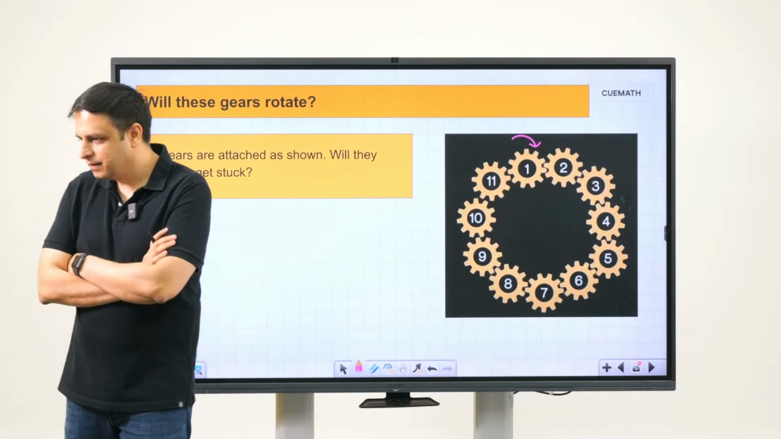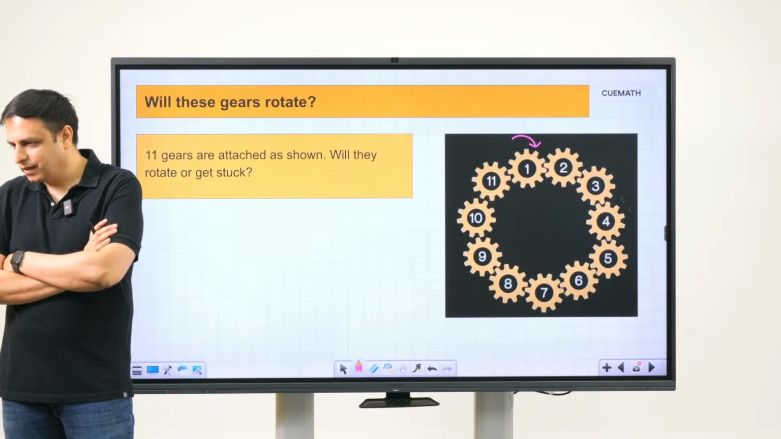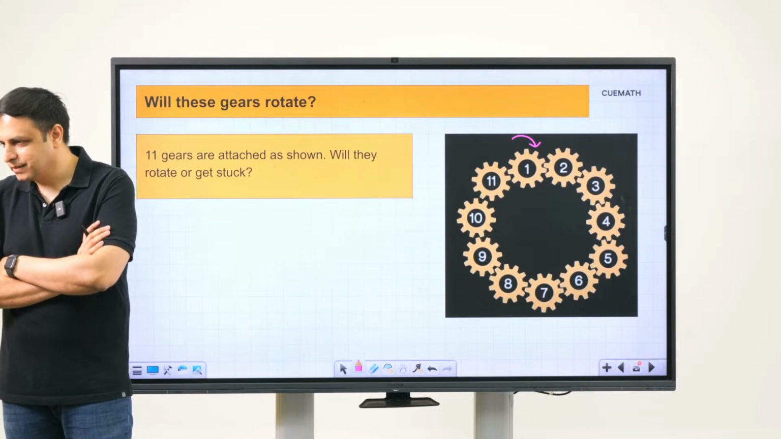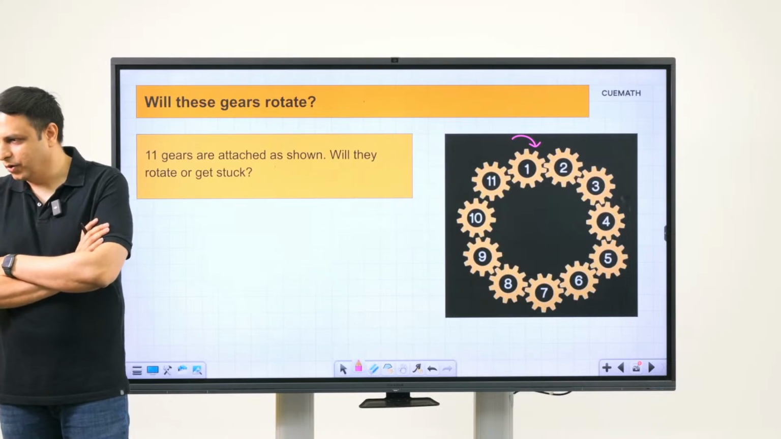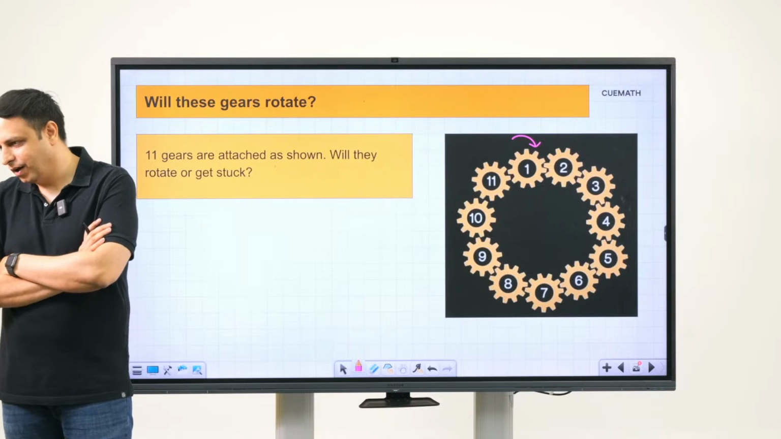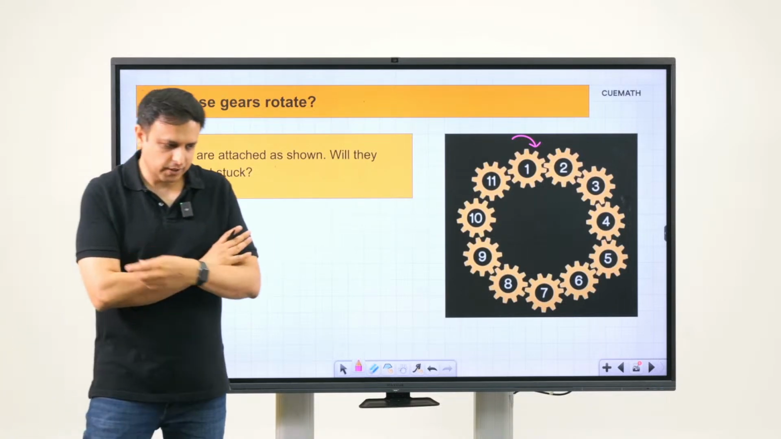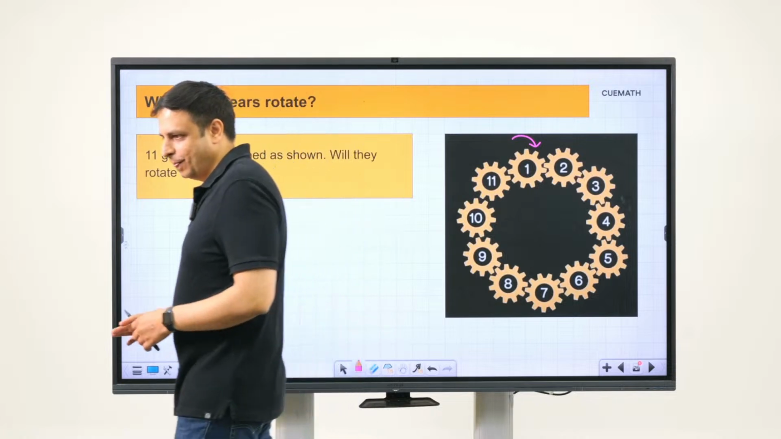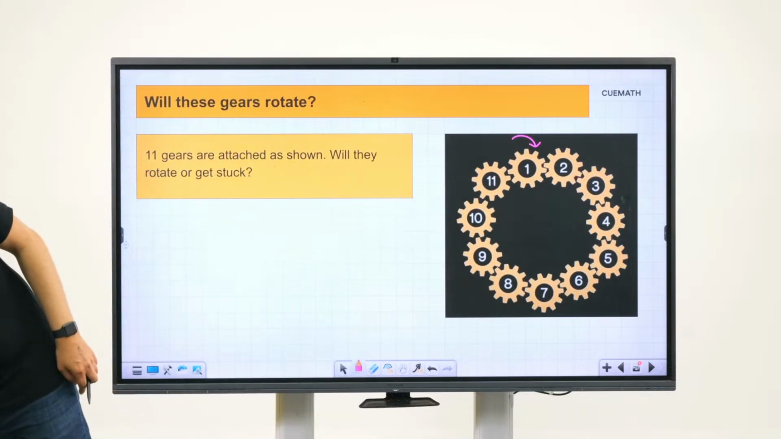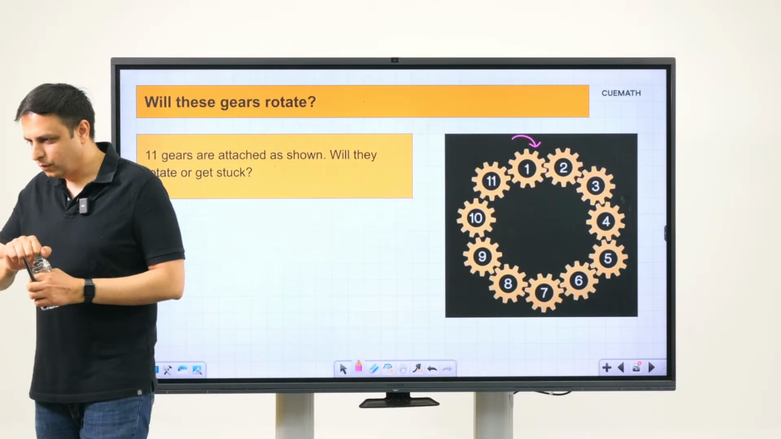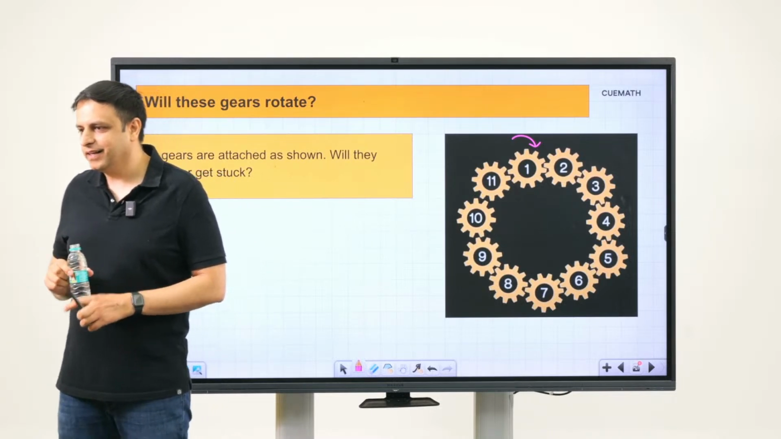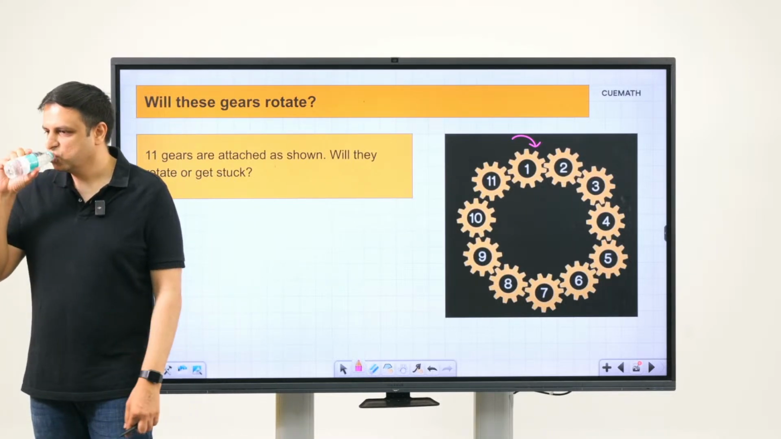If you are saying it will get stuck, Lippy Singh for example is saying I think it will get stuck. Ayush says no rotation because the number of gears is odd. A lot of you are saying stuck, but if you are saying stuck, I want you to tell me why. Why will it get stuck? I need a reason. I need the reasoning here for why this will get stuck.